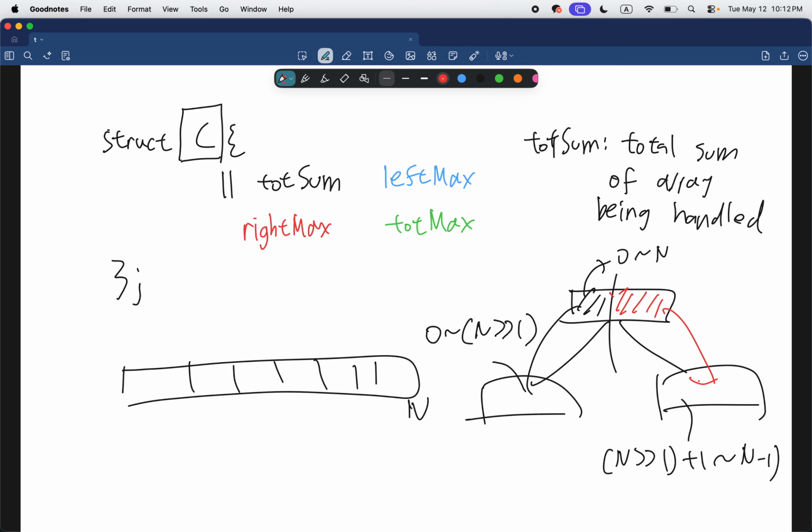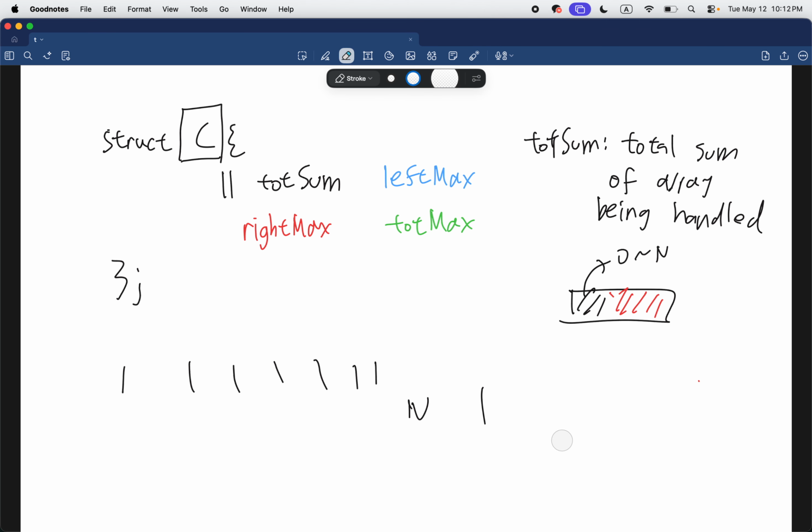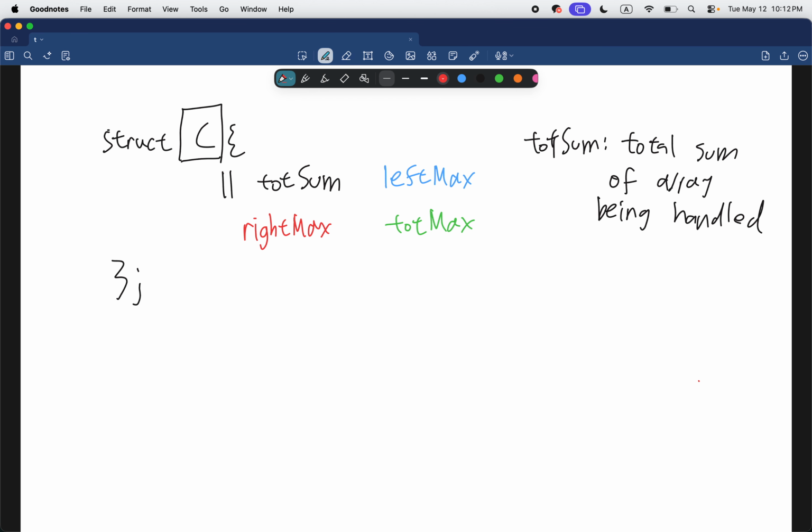Okay, so that is tot sum. Well, what do the rest of the 3 mean? So tot max has a pretty straightforward name in my opinion. Tot max is the maximum subarray sum, I guess, maximum range sum.